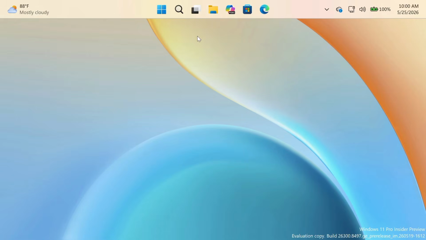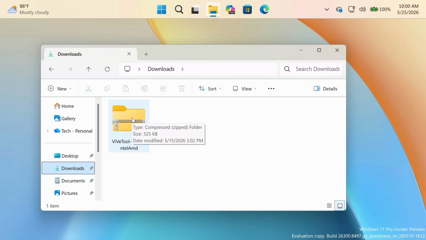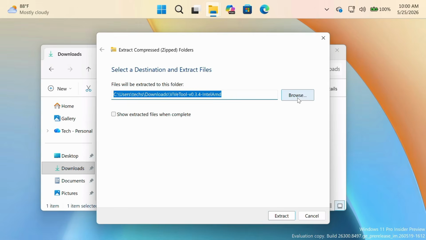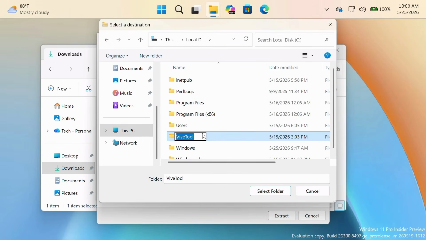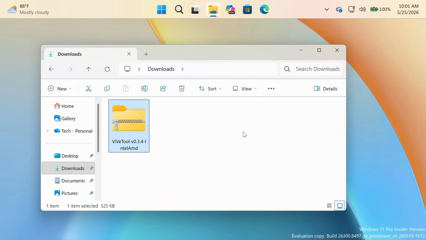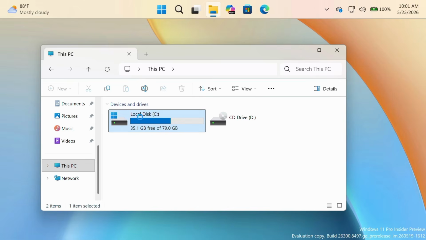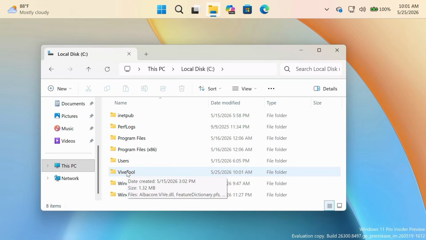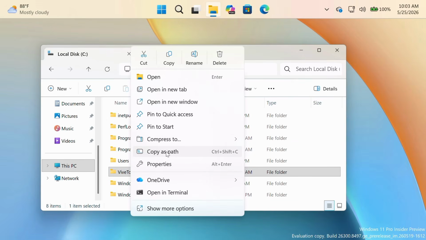Now you just open a file explorer. Go to download folder, and here it is. Just right click on the zip file, select extract all, click on browse, go to this PC, then C drive, and here you just create a new folder in the name of ViVeTool or whatever you want. Then just click select and then click extract. When it is done, you can delete it, and then go to this PC and C drive, and here you see ViVeTool is there. Now here just select the ViVeTool folder, right click on it and select copy as path.